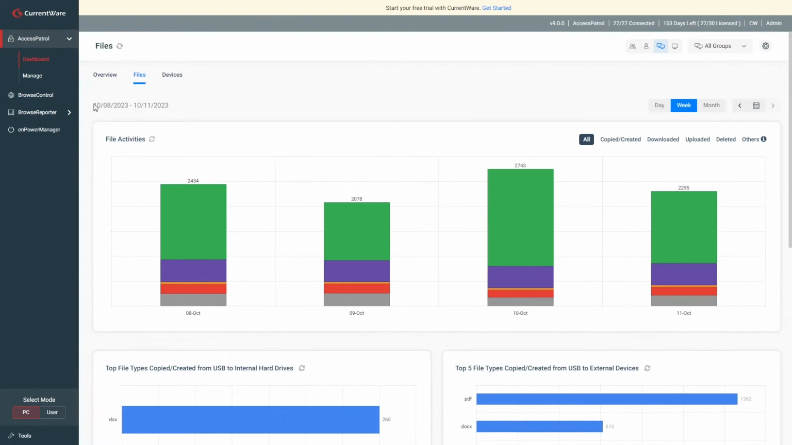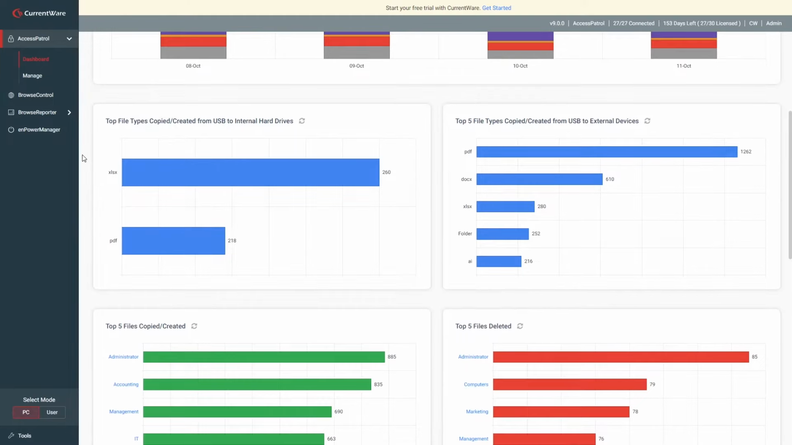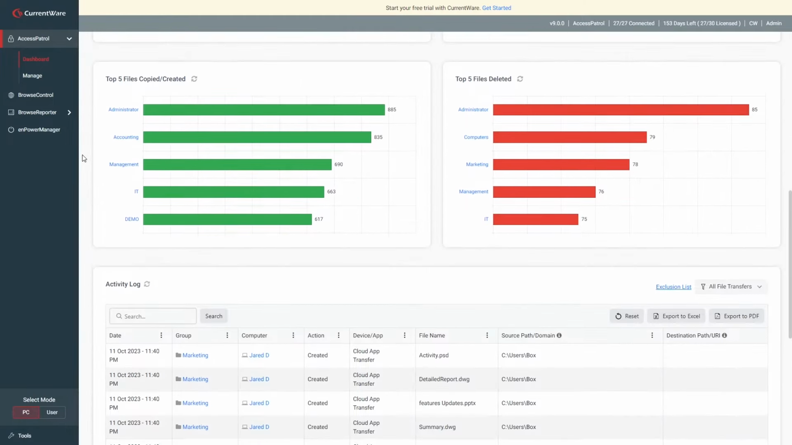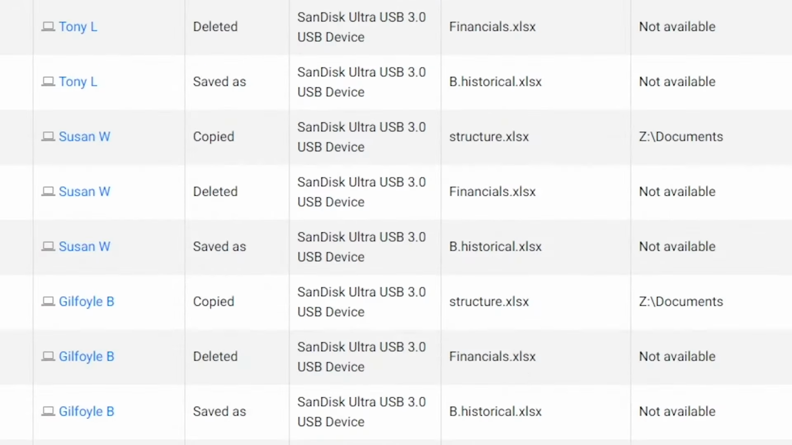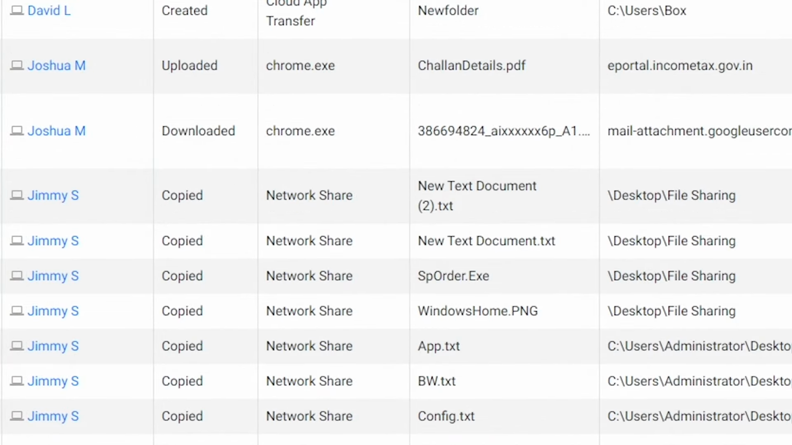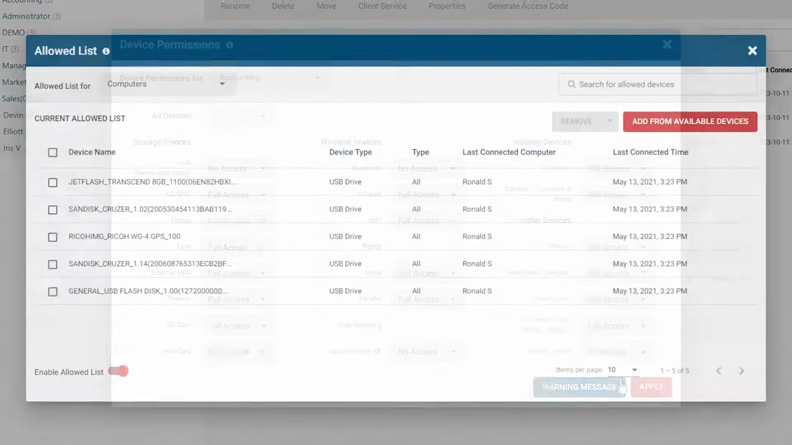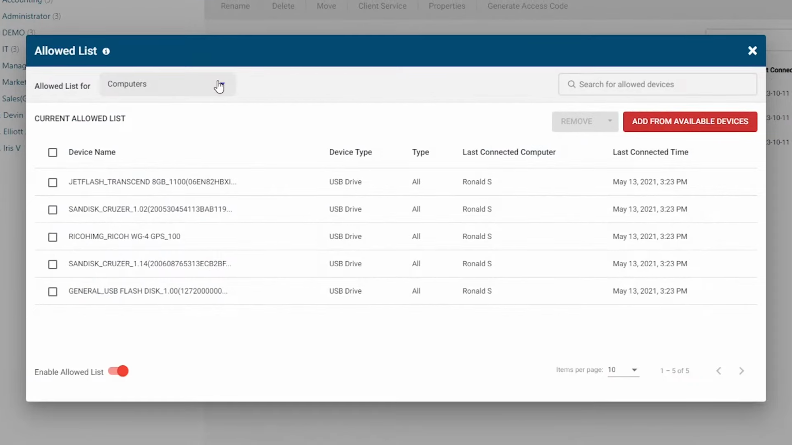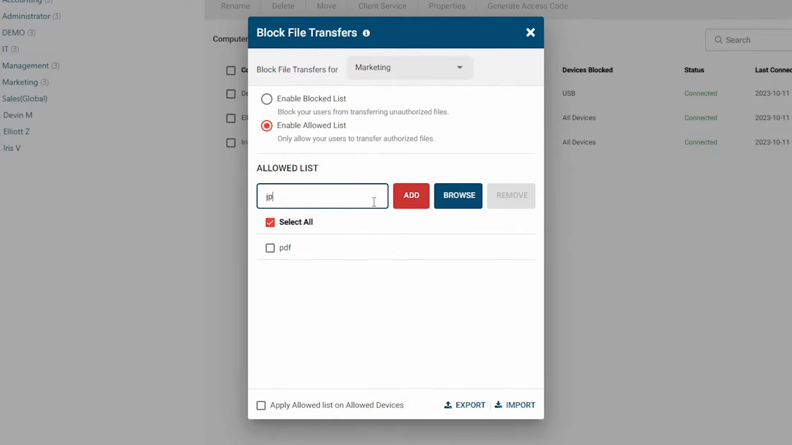AccessPatrol provides the device restriction and file activity insights needed to detect, prevent, and address data theft and insider threats. With AccessPatrol, you can monitor file movements to data egress points, such as portable storage devices, cloud storage apps, websites, and network share drives. Prevent users from transmitting data through unauthorized cloud storage services, portable storage devices, Bluetooth, and more. Allow trusted users to use authorized portable storage devices. Limit what files can be transferred to removable media.